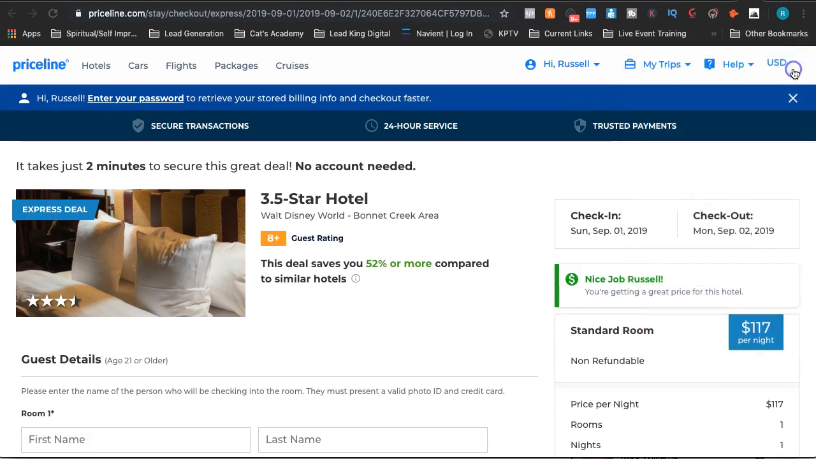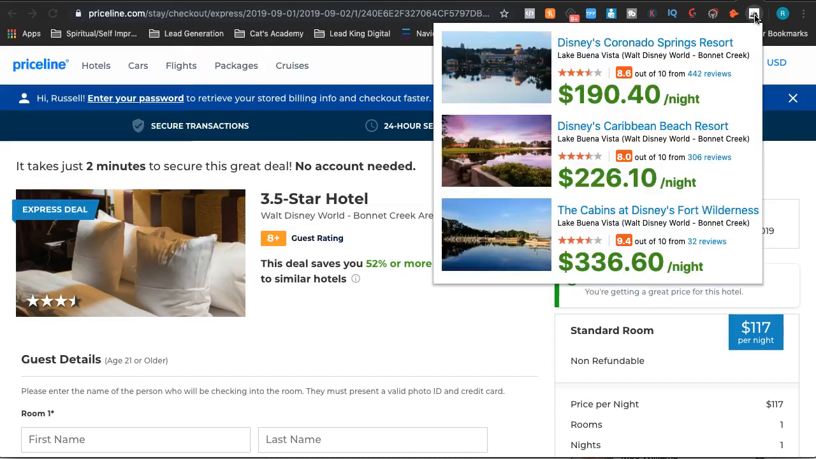We don't want Honey for this. You see this little thing up here? This is the Chrome extension. Now watch what happens when I click this Chrome extension. It's going to pop up all the possible resorts that this one could be. So it could be Disney's Coronado Springs at $190.40 a night currently on the best price, Disney's Caribbean Beach Resort, or the cabins at Wilderness Fort, right? So all these prices here are way higher than this 117. And so what this extension does is it shows you what the possibilities could be.